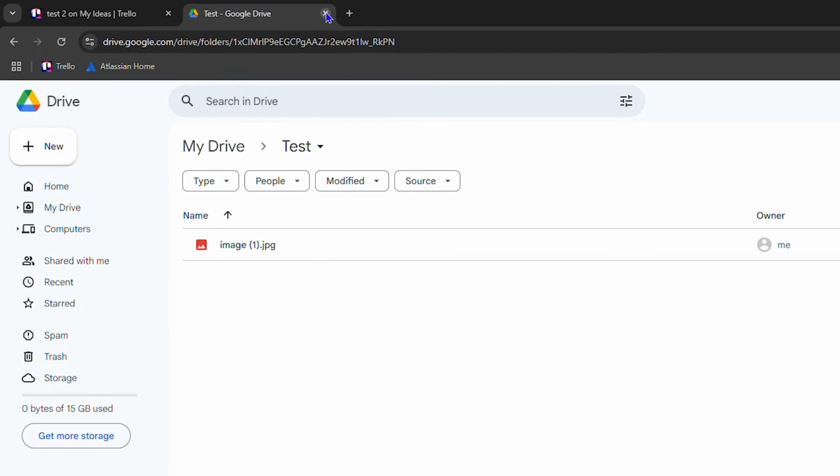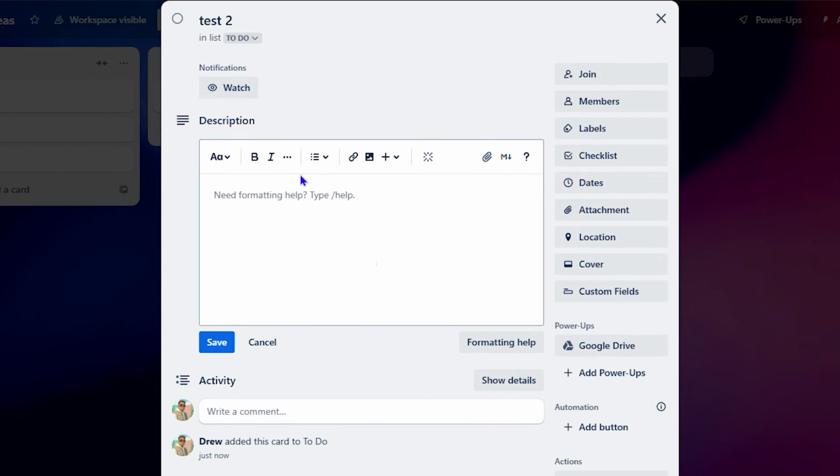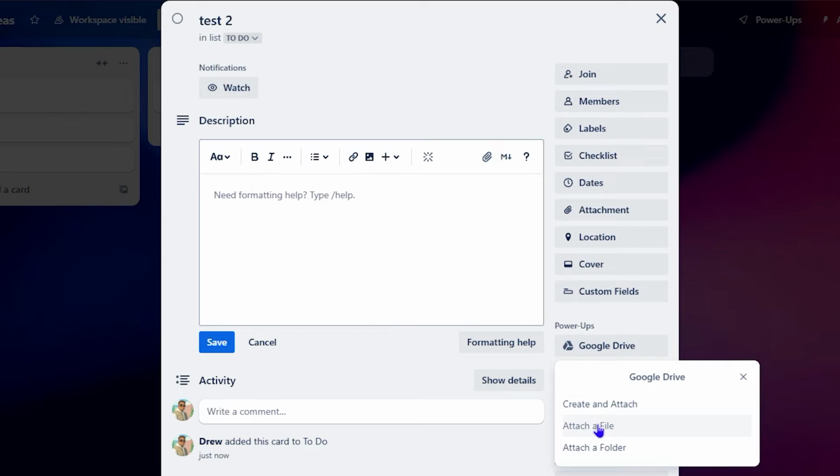Now let's go back to Trello. Now here you can see I'm in Trello. Again, you want to find those power ups on the left hand side. So let's say I want to attach that image from the Google Drive. I simply click on the Google Drive, and it says attach file or folder. I can go ahead and choose whichever option. So I really want to attach the file, so I'm going to click on that.